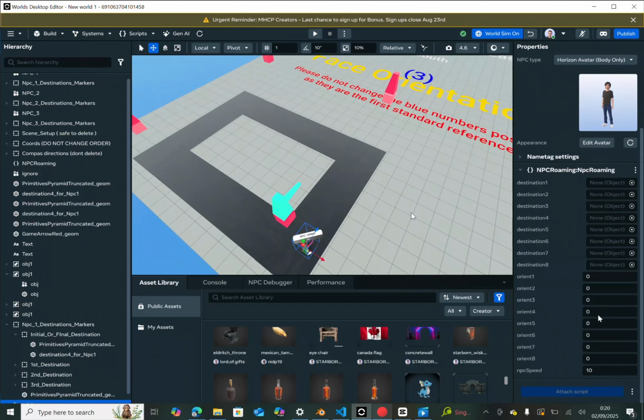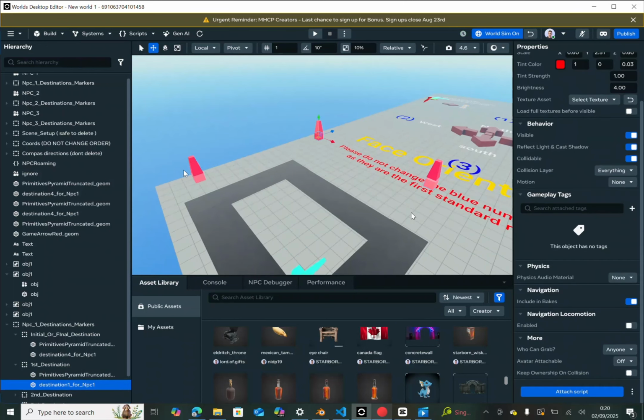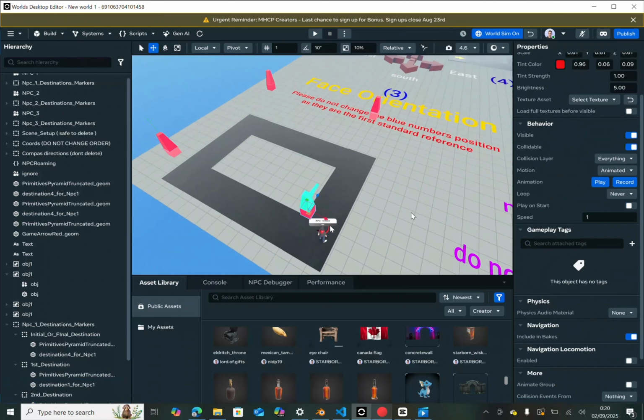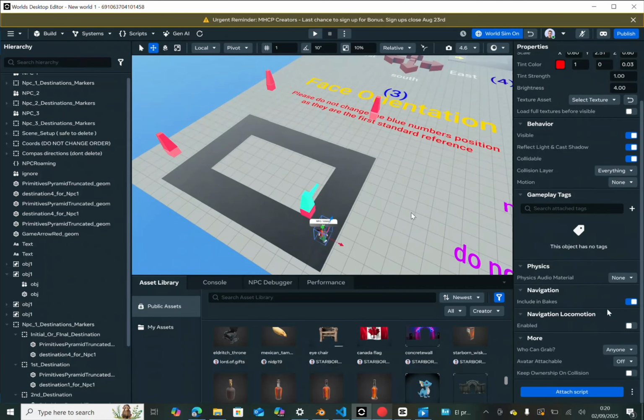And then here you see we have everything at 0. Then you're gonna look for destination 1. You're gonna name this marker whatever you want. Name it destination 1. This is gonna be 2. This is gonna be 3. And this is the initial or final marker. When you set up the destination, that's great.